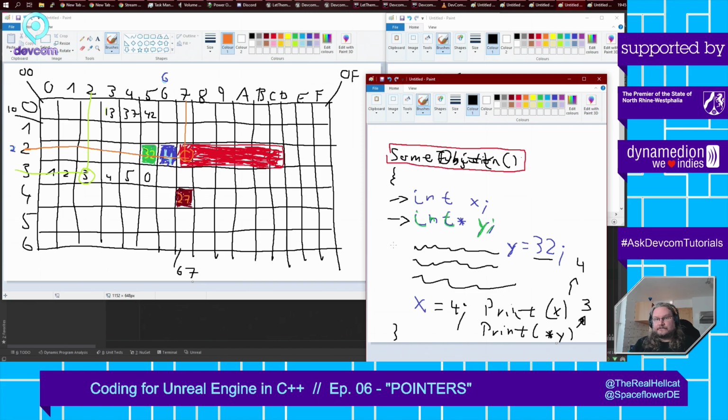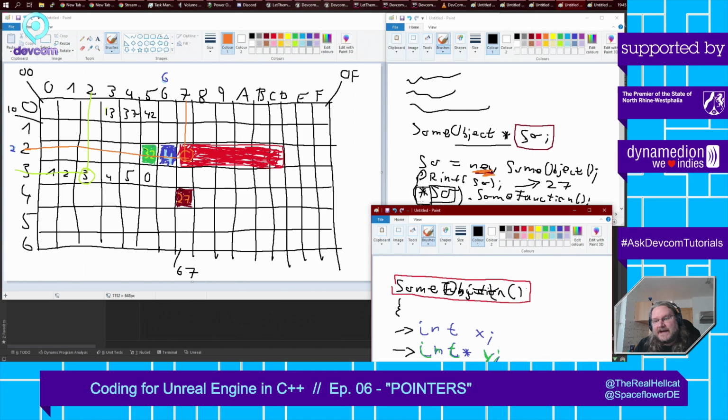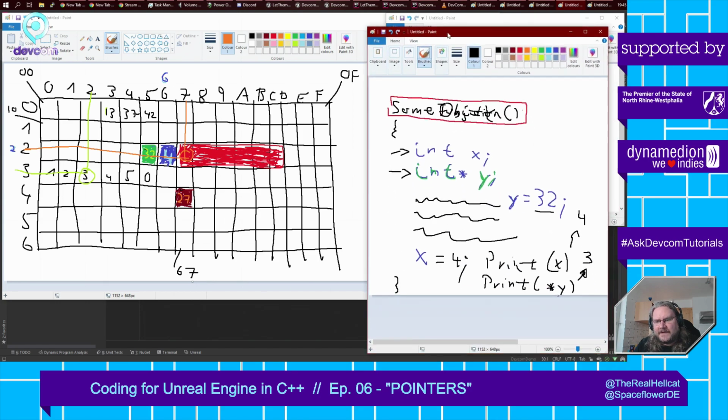So then you have to make this notation with the asterisk in front of your variable name, like down here, to actually tell the compiler, look, I know the drawer I want to access. This is the drawer I want to access. And now I want to actually open the drawer and take out the piece of paper that's in there, because the piece of paper is the value I want to look at.